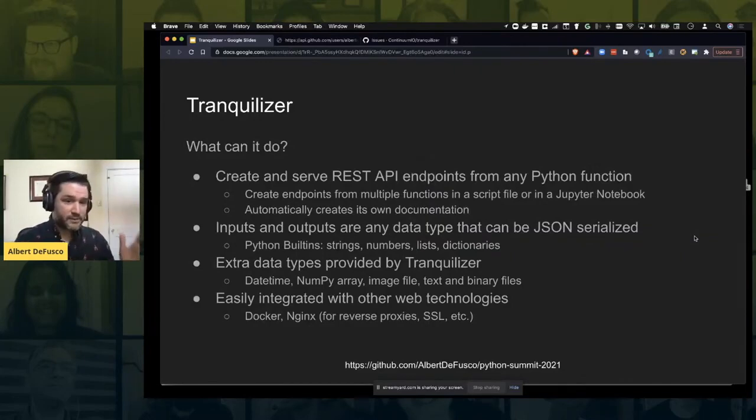And so we want to be able to create these REST APIs from any Python function. We can have as many Python functions as we wish within a Jupyter notebook or within a Python script file. Tranquilizer will automatically create this Swagger documentation for you, with a few caveats on the way that you write these functions. It works really well when the inputs can be JSON serialized. We don't need to belabor that point too much right here in this talk, but things like strings, numbers, lists, and dictionaries are the most commonly used arguments in your function.